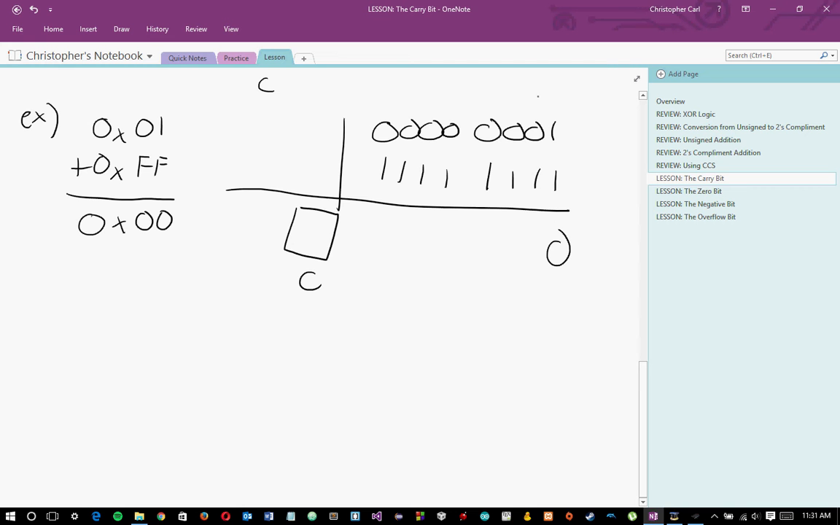So that's a 0 with a 1 carry, and that's a 0 with a 1 carry, repeating across every bit. Again, that carry follows through. And that covers the carry bit.